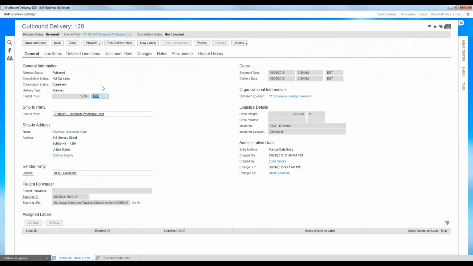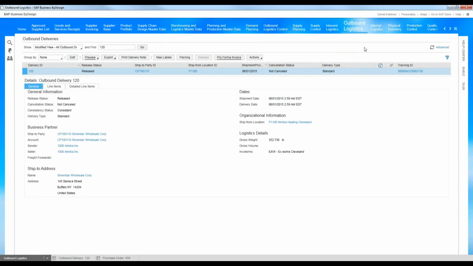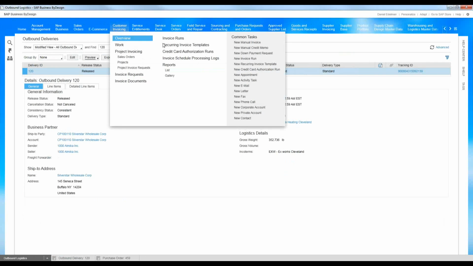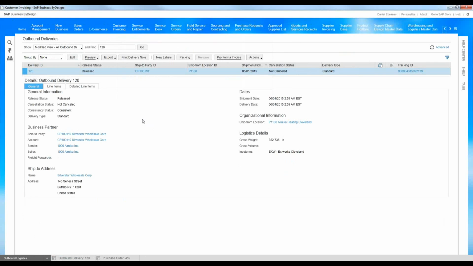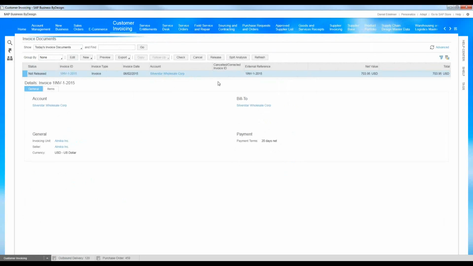So without customization, what do you have to do? Well, the person processing the invoice has to go pull up the outbound delivery, look at the freight price, and then key it in onto the customer invoice. Through our integration, we can actually retrieve that in the back end, and not only retrieve it, but use it to drive the freight on the customer invoice itself.